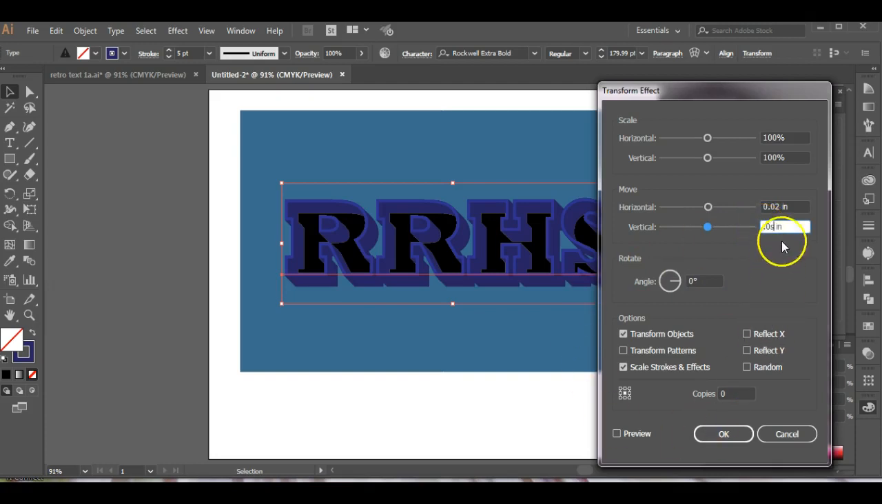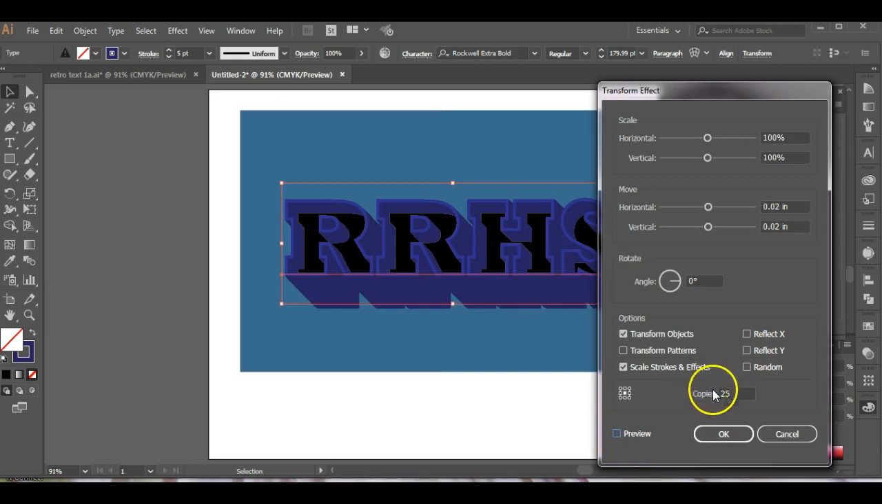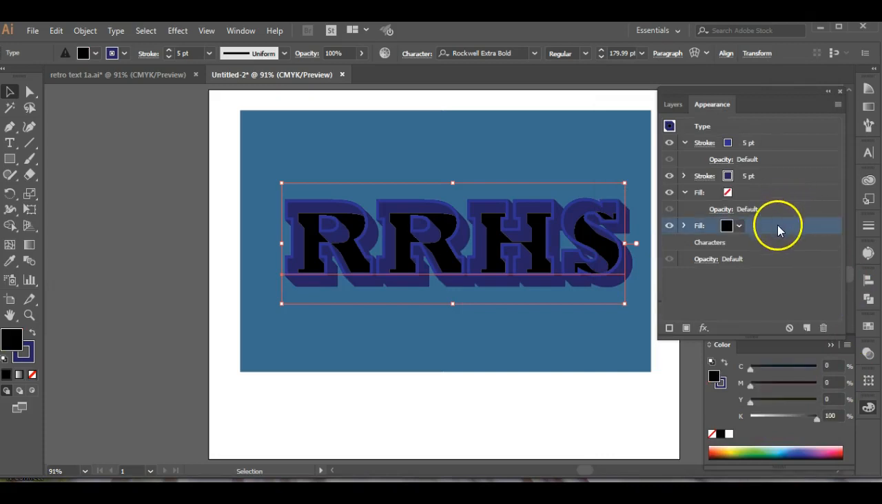0.02, and we're going to make this another 25 copies. We're going to click on Preview. And hold on a second, what's going on here? Oh, we need to select this to do this. All right, so make sure you have the individual effect selected.